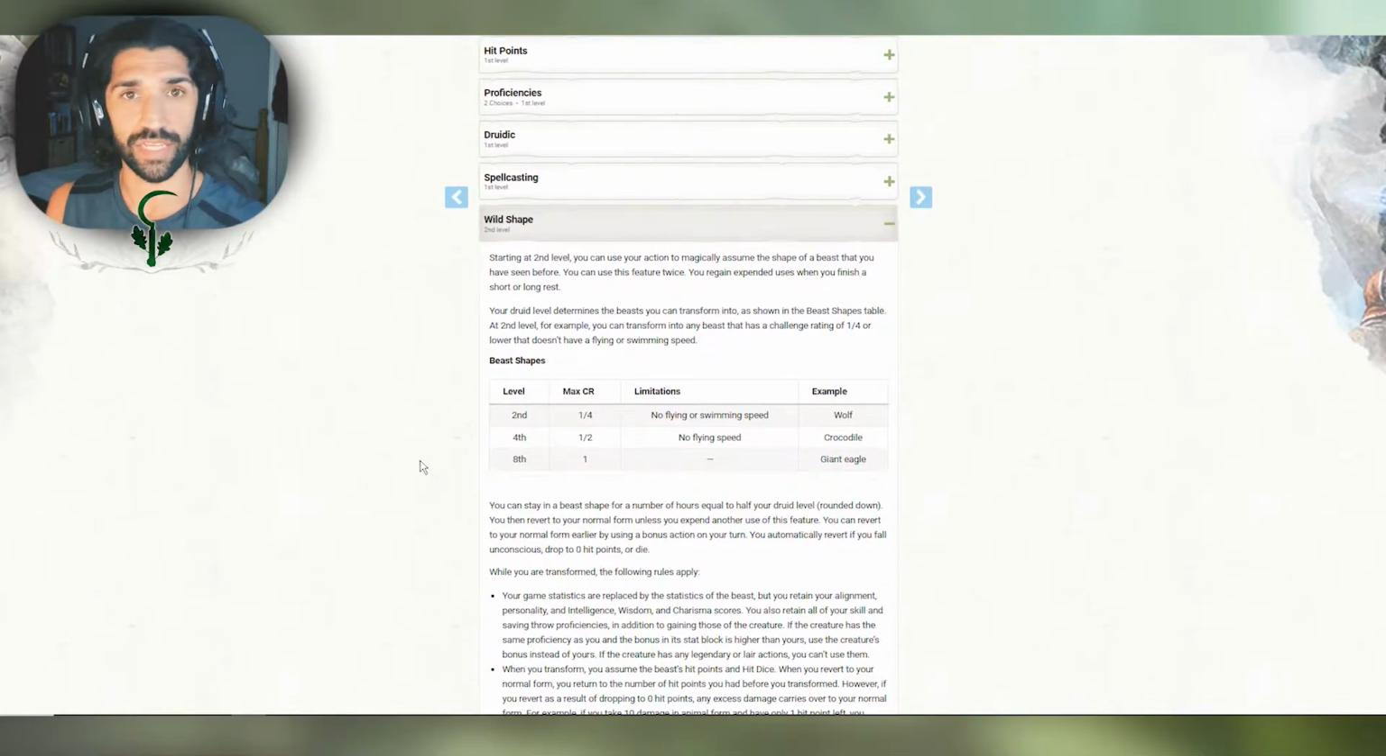So I'll just read the short description here. You can use your action to magically assume the shape of a beast that you have seen before. You can use this feature twice. You regain expended uses when you finish a short or long rest. You do get more uses as you level up, and the type of creature you can turn into also changes as you level up as well.